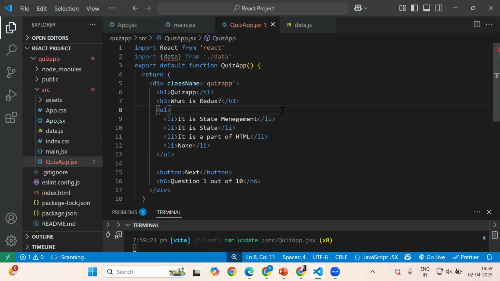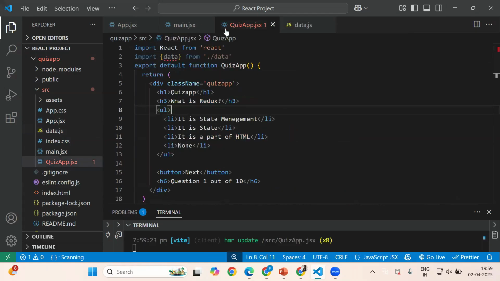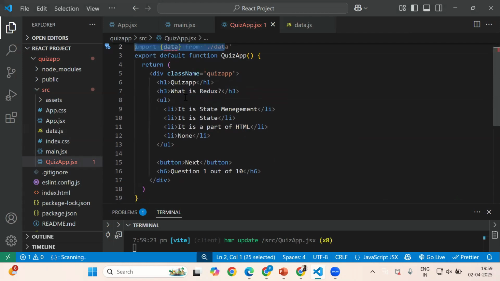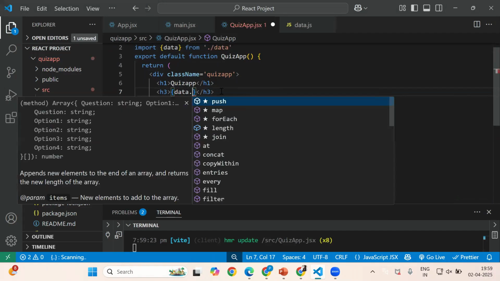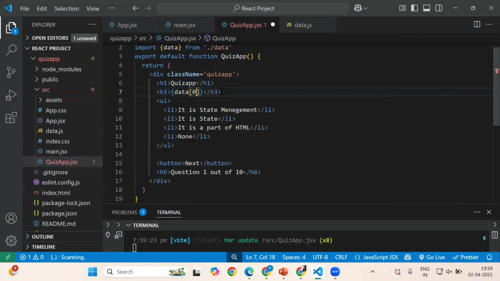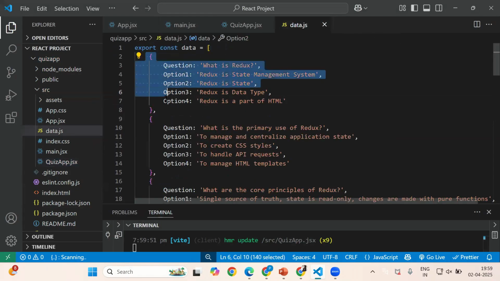So let's use it, guys. Data means what? Data is not a file. Data is your dictionary, your array name. Okay, so that array we have imported here. So instead of writing the question, can I write it like this? Display the zeroth index value of this data. Zeroth index value means this complete key value pair. But I need only question, first question from this array.